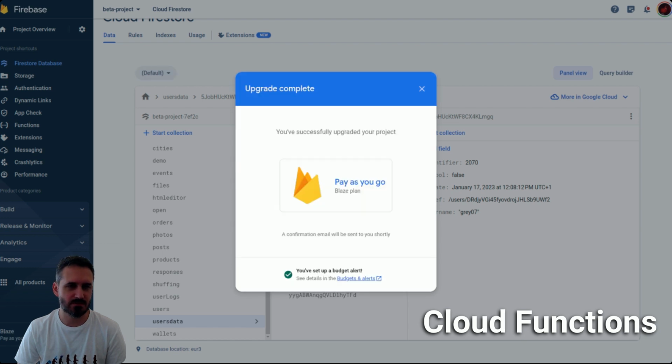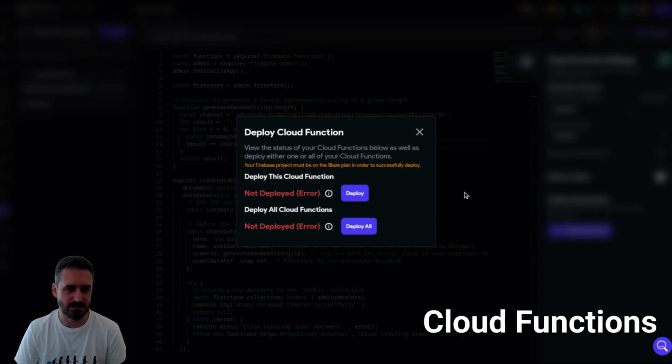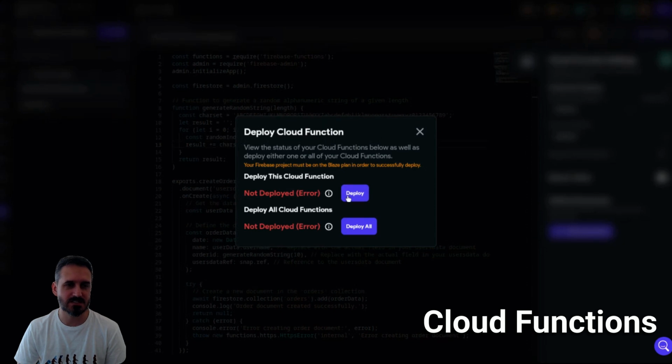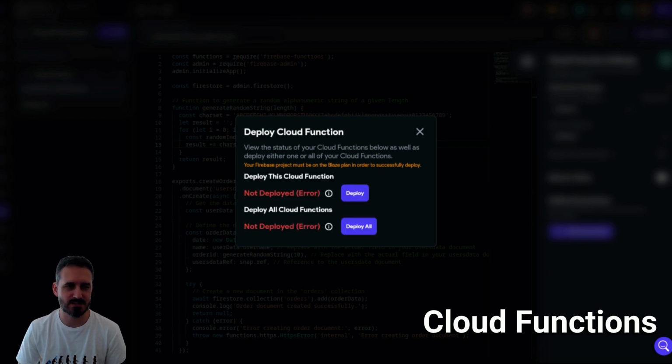Great. So now I'm on the bronze plan, as you can see over here, it says bronze. Let me try to redeploy the cloud function again, and let's hope that this time it will work. It actually says over here with the yellow or orange text, your Firebase project must be on the bronze plan in order to successfully deploy. So let's see if now it will be deployed successfully.